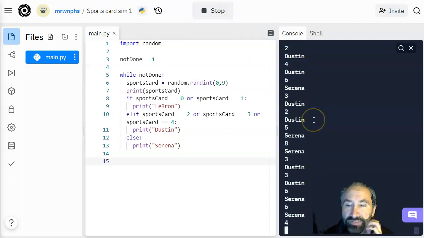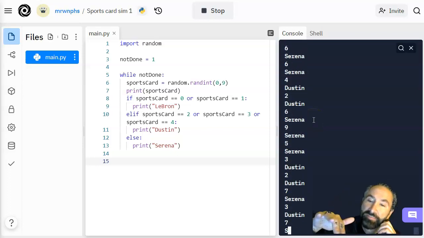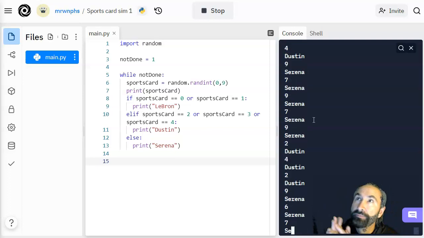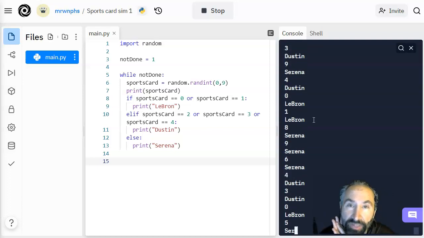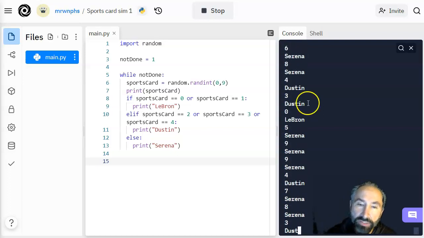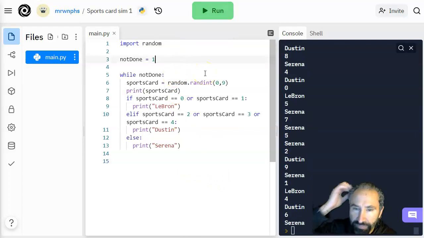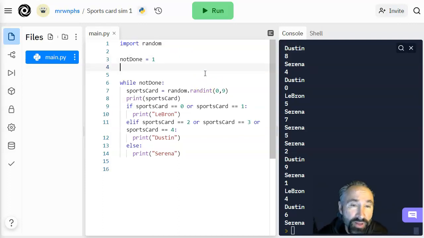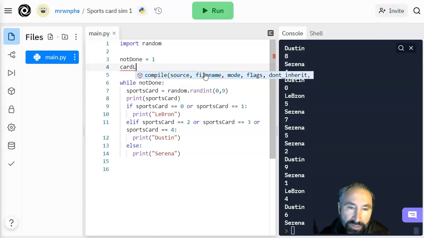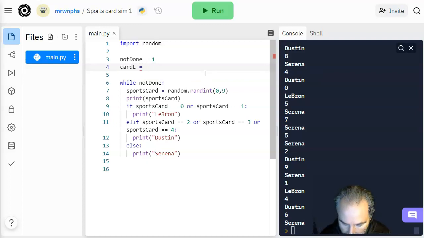What we want to do is buy just enough boxes of cereal to make sure that we get a complete set of LeBron, Serena, and Dustin. So let me go ahead and stop this, and let's go ahead and fix this up. First of all, it'd be nice if we had some kind of indicator as to whether or not we got a LeBron. So I'm going to call this card L, and that's going to be equal to a 0 initially. In other words, we don't have a LeBron card.